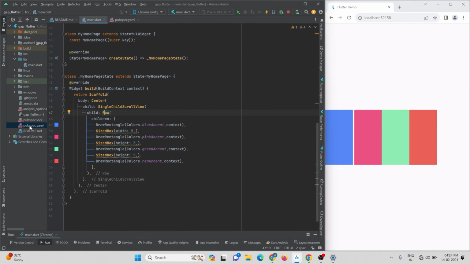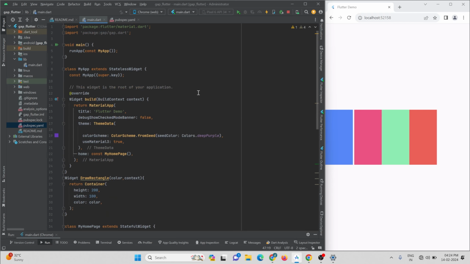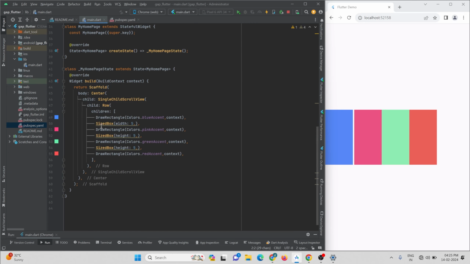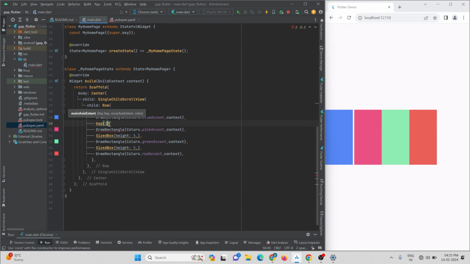For this, in the pubspec.yaml file, under the dependencies section we need to add this dependency, that is gap. So you can just add it and hit the pub get button. After doing that, just import it wherever you want to give a gap. Now if, instead of using this SizedBox, I make use of the Gap widget, and here I just define 5 pixels, you can see it has been applied over here.